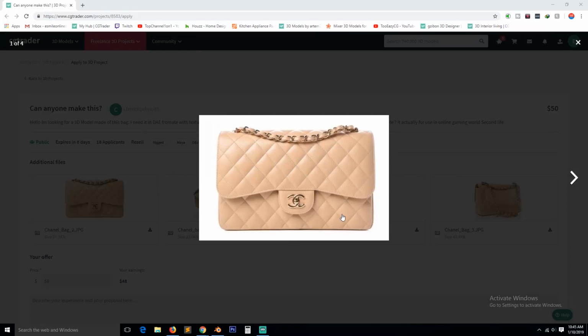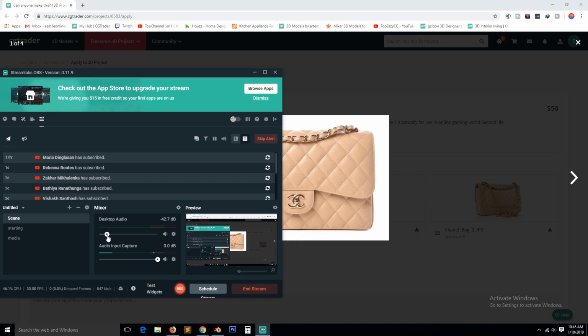Today we're going to be trying to make this handbag here, and it looks a bit complicated, but it shouldn't be that bad. Let me mute this and put on some background music. Let me get it here.